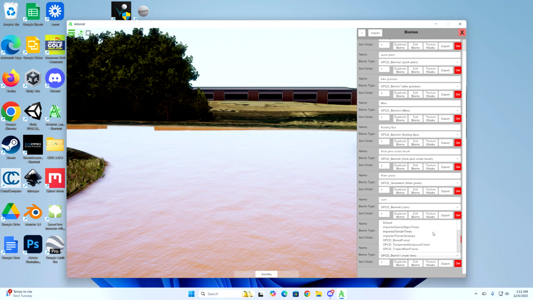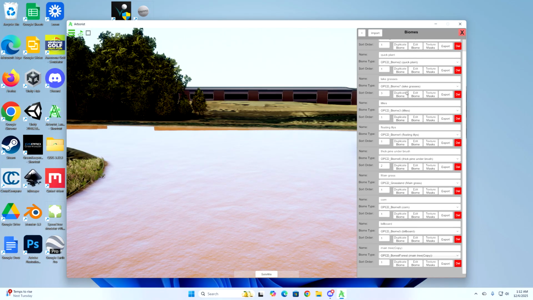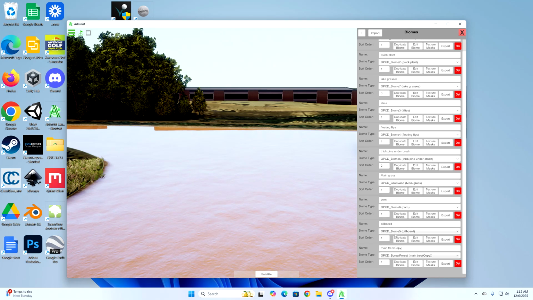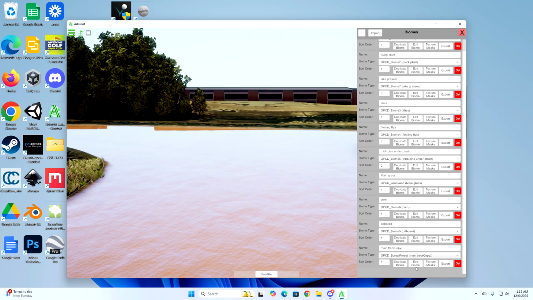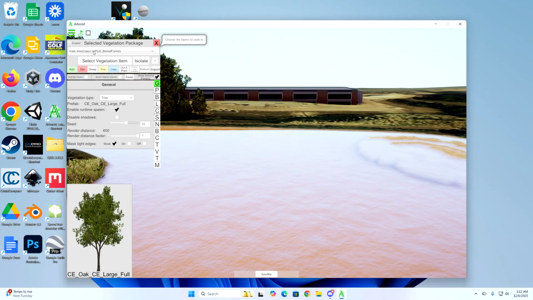I'm going to change this. Let's just call it forest. That's not being used, I don't think, and that's good. All right, let's go to edit and see what all's in here.